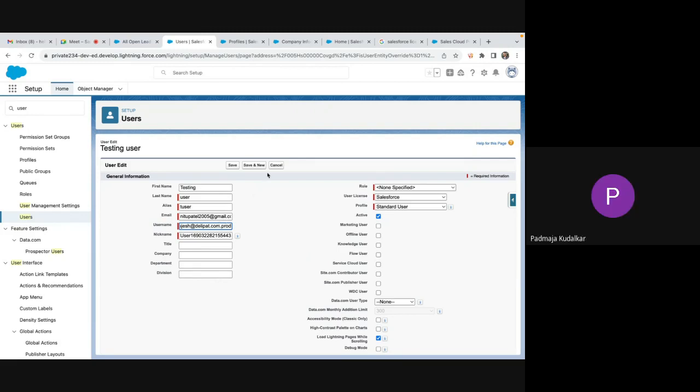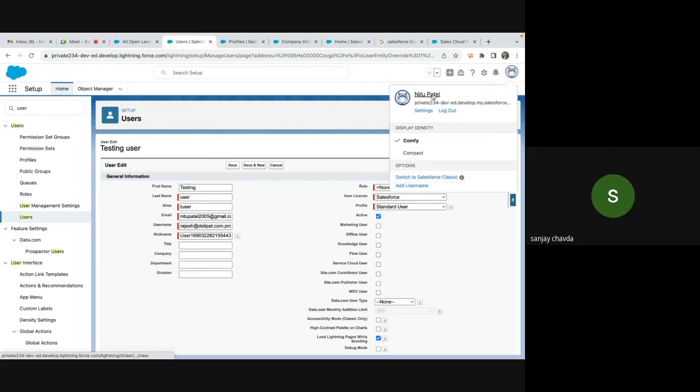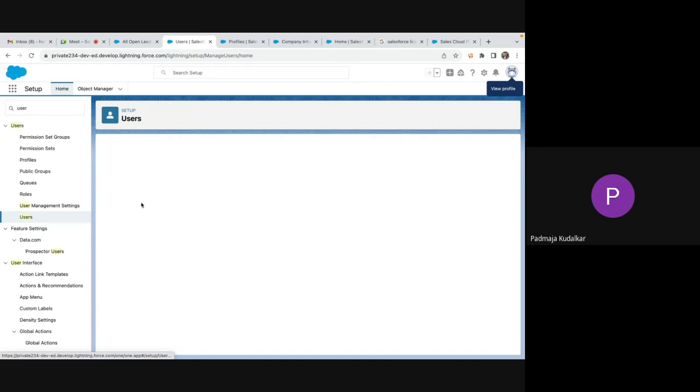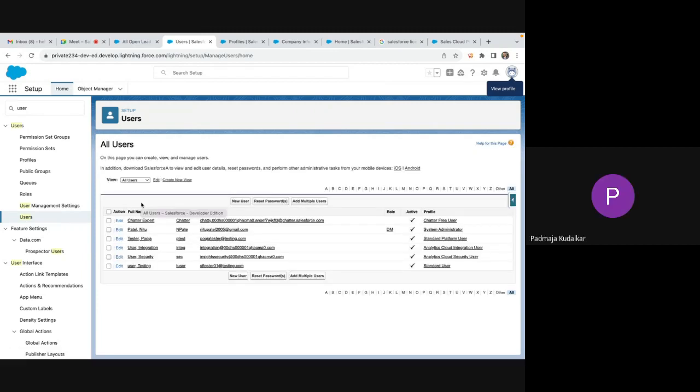I did confirm it, but now it doesn't let me change it. See, you cannot change the username for yourself. Nitu Patel cannot change it for Nitu Patel. The admin can change it. Nitu Patel is admin, but Nitu cannot change Nitu's username. Right, okay. Maybe I messed it up because I had two windows open.